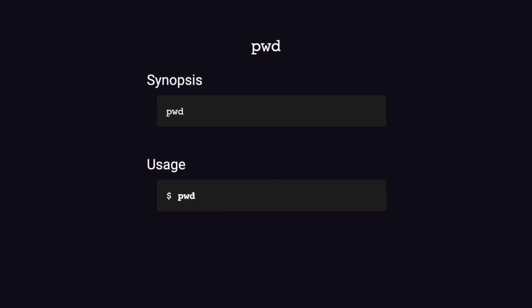The pwd command, which stands for print working directory, displays the path of the directory we currently are located in. If you open a new terminal window, for instance, and run this command, you should see appearing the path to your home directory, which is in my case /users/razvan.